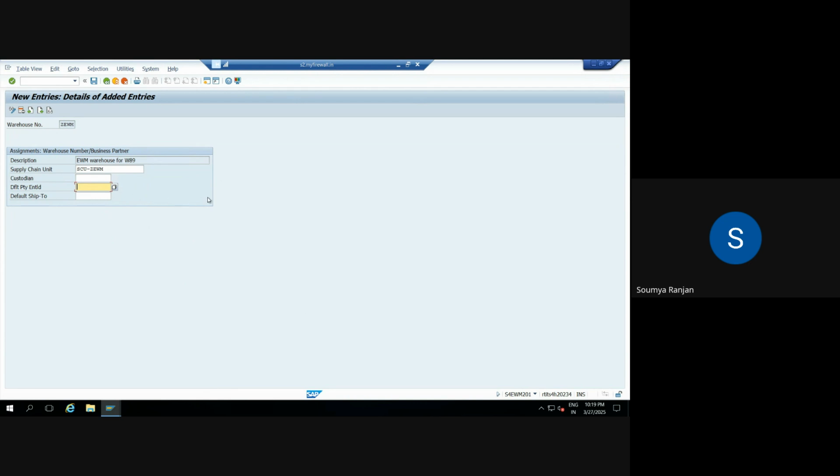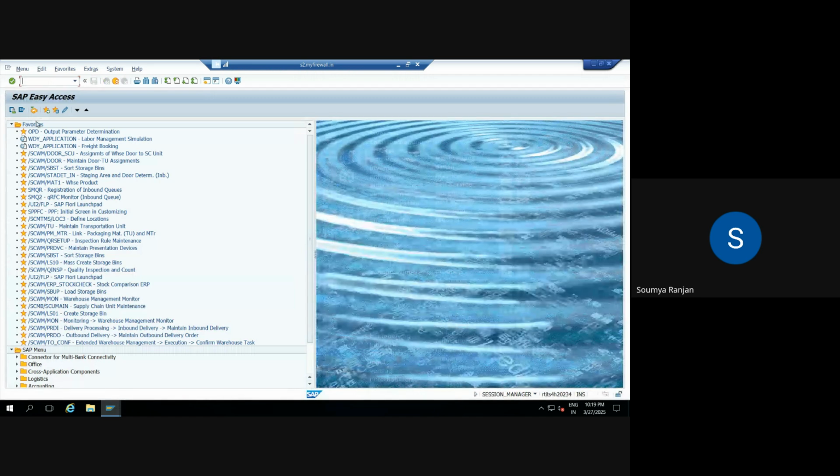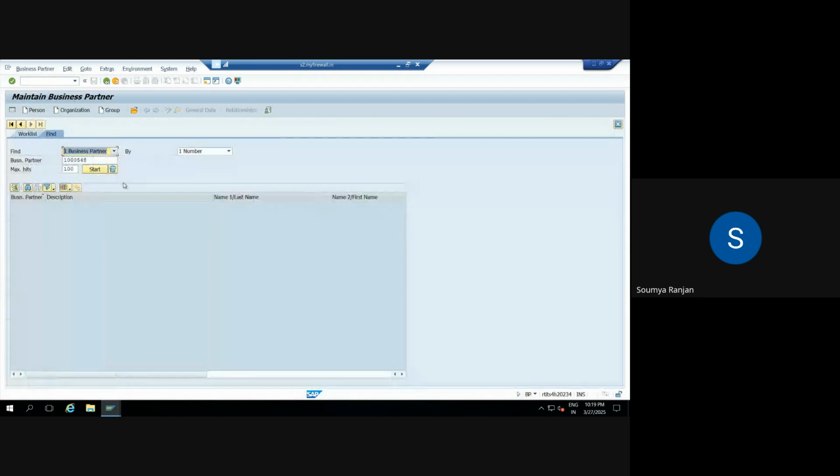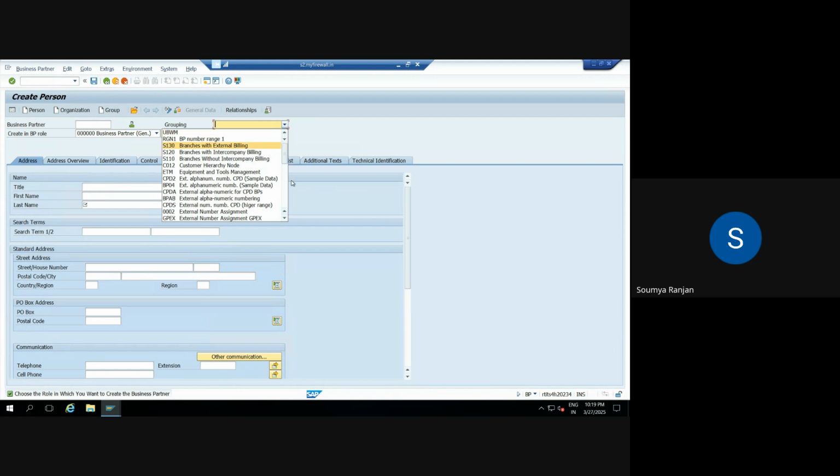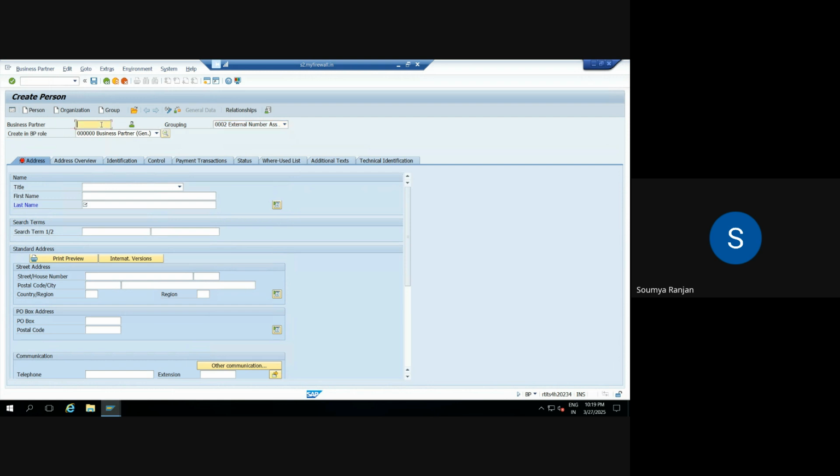Now let me create the plant as a partner. To create the plant as a partner, go to the transaction BP, business partner. Here just click on the person. For grouping, select external number range, and for the business partner, let me maintain 5PL1.